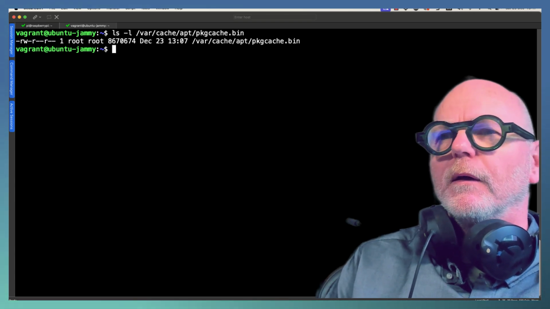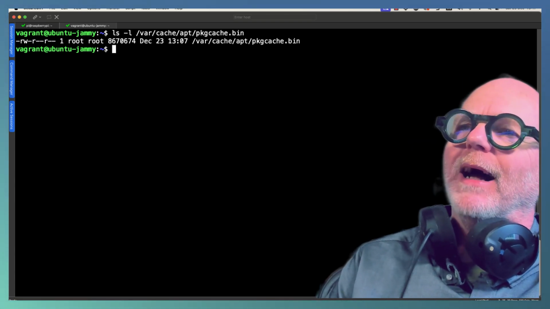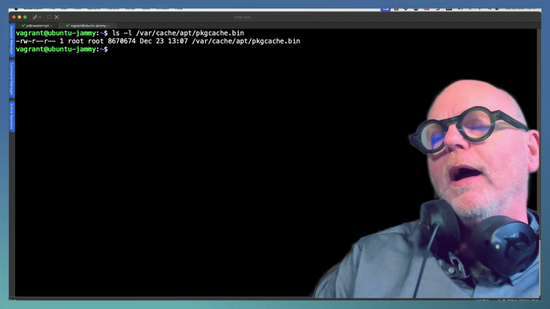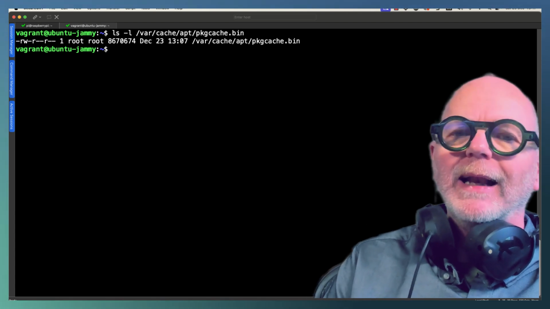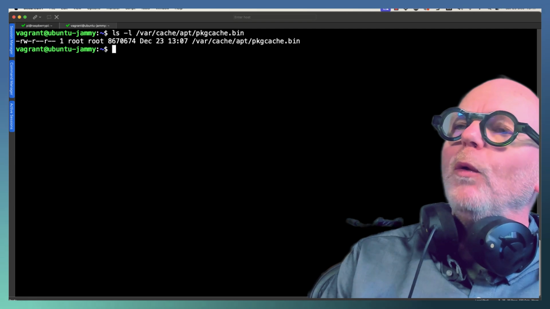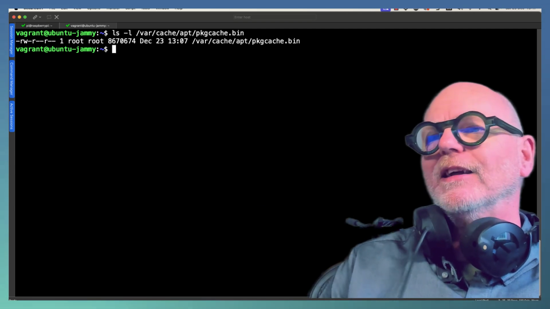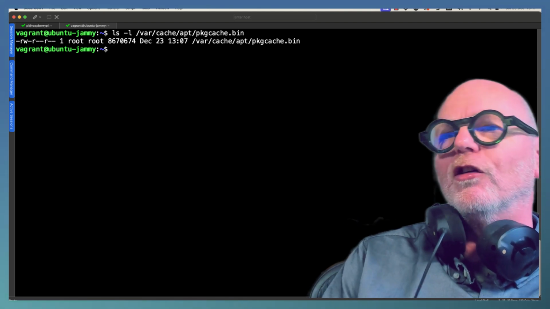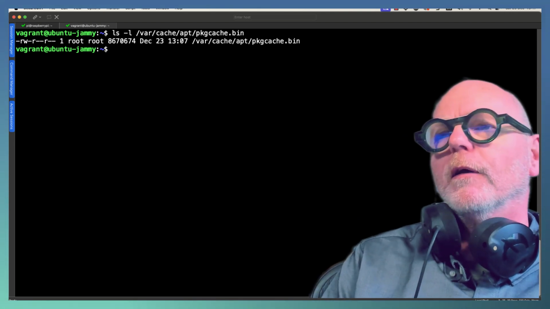pkgcache.bin. Now when we look at this, it has been updated today, so we are probably good to go without having to run an apt update before installing software. However, we probably don't want to navigate down and check this. So if we could automate the process by building it into a script, it would be useful.